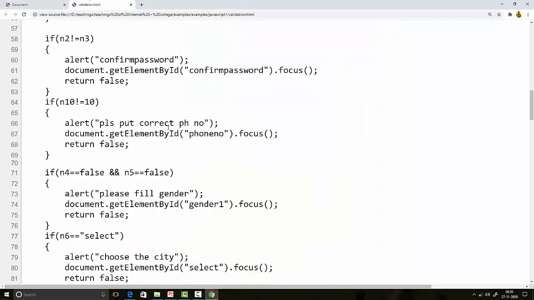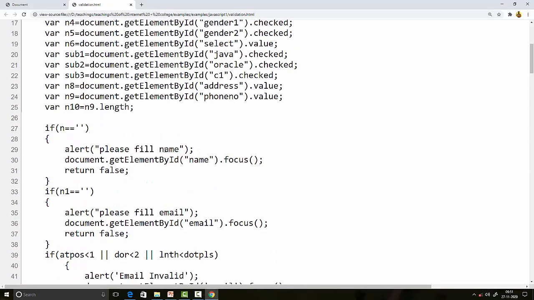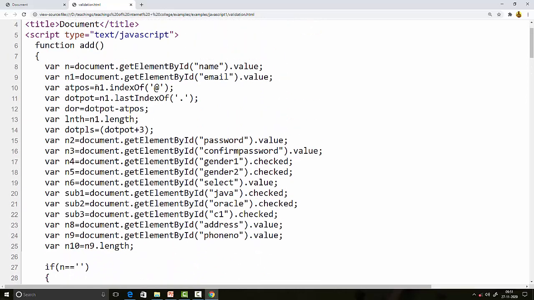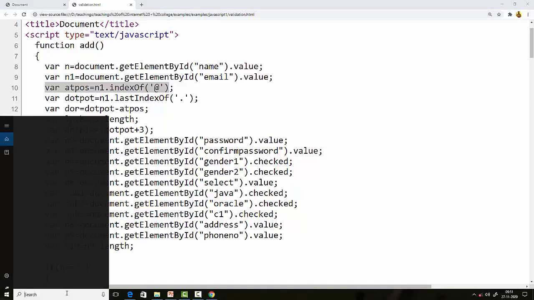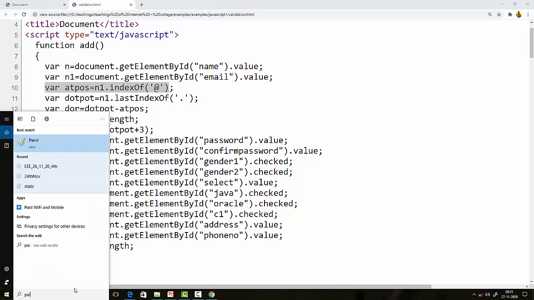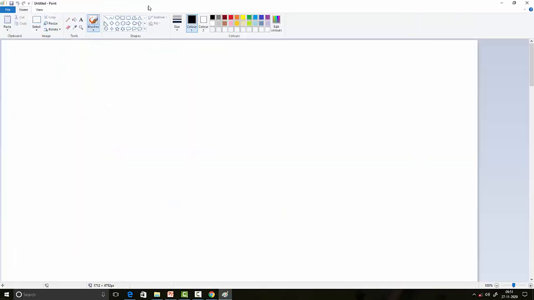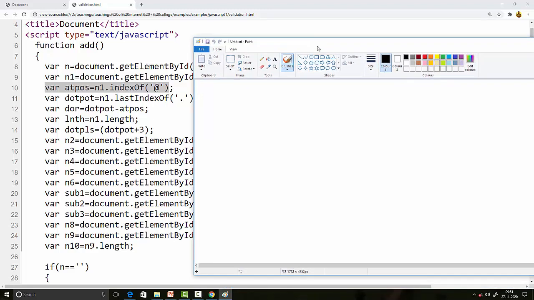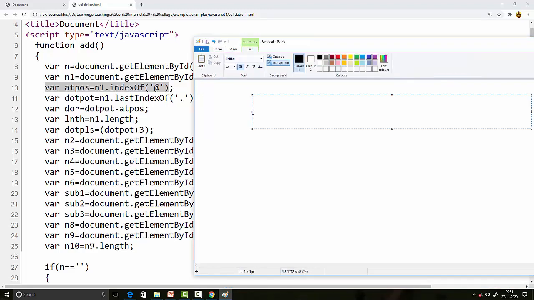Now the other thing we are going to check is how we validate the email. That is what we call at pos, which tells whether the email address is valid or not. So how are we checking? We are taking an at pos value. Let me go to Paint and write it down here, at position. At pos means this will take the index of the at sign.